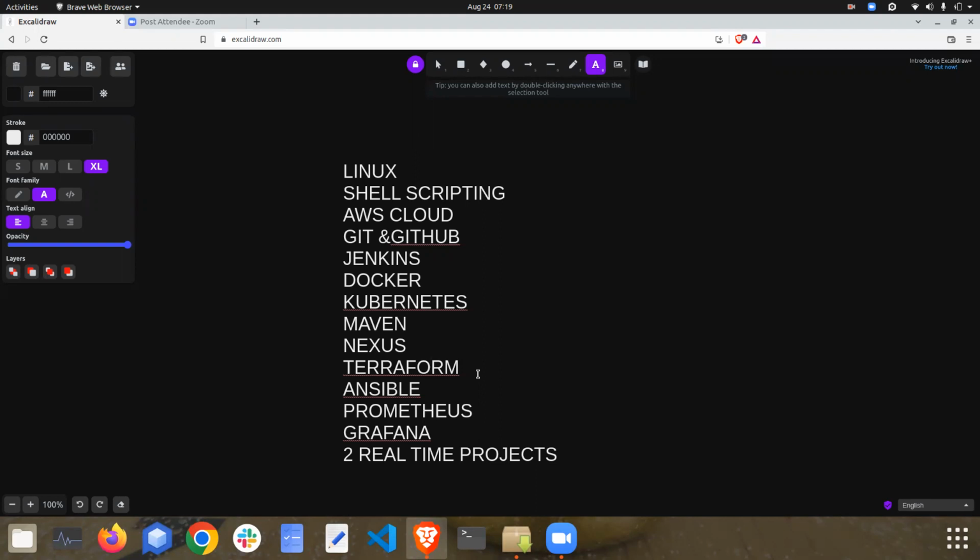Then Ansible, which is a configuration management tool, can take 5 to 6 days. Terraform and Ansible will take around 2 weeks. Prometheus and Grafana are monitoring tools, which take around 2 to 3 days. And coming to the 2 real-time projects: these are very important in our course curriculum, because whatever tools we have learned, starting from Linux shell scripting basics and AWS cloud to Prometheus and Grafana, we'll integrate all of these tools and technologies and make 2 real-time projects.